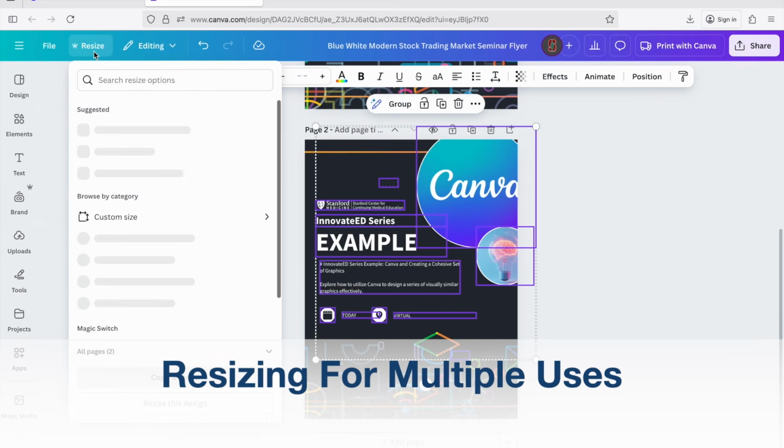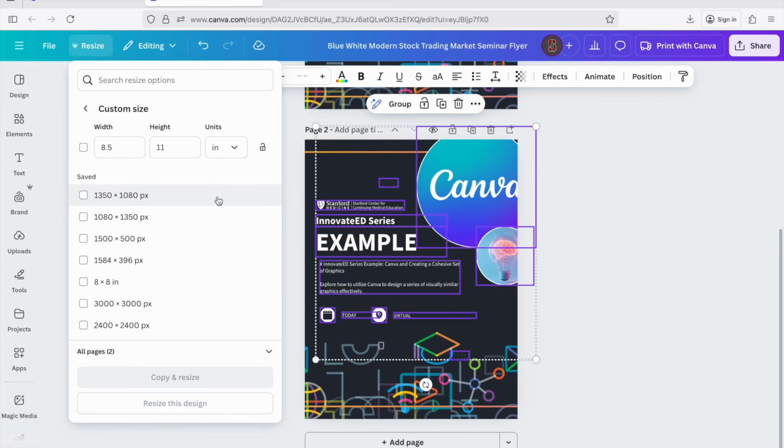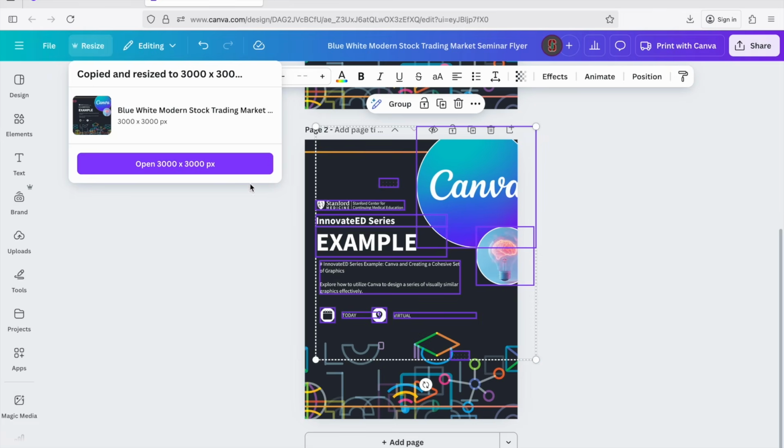Head to the top left corner and click Resize. This is another pro feature that makes your workflow incredibly efficient. Here, you can choose from custom dimensions or select from Canva's built-in sizes like Instagram posts, LinkedIn banners, postcards, or flyers. When you click Resize, Canva automatically copies your layout and reformats it for a new platform.